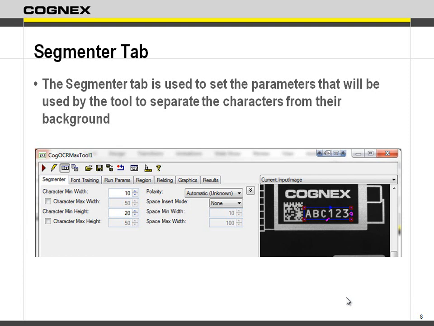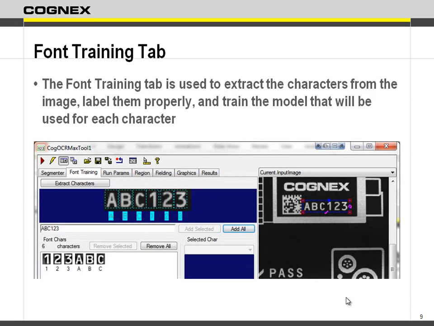Notice our polarity is automatic. We don't need to worry about it when we train, whether it's light on dark or dark on light. You can switch polarity without a problem. As long as you've trained the font, it does not care about the polarity. Now over on the font training area, it will have already sectioned out what your individual characters are. Now all you need to do is go in there and state what they are.